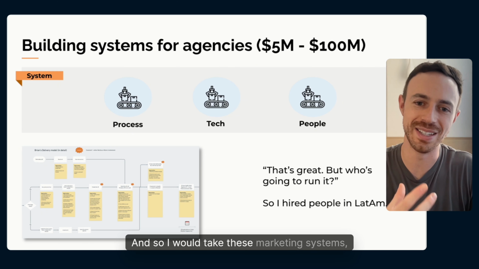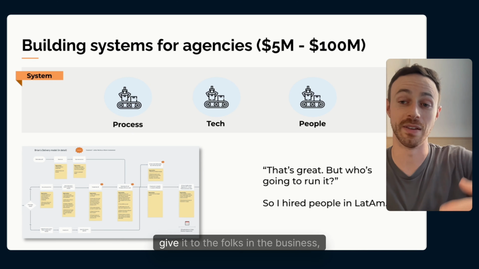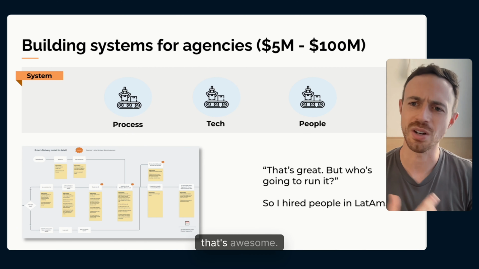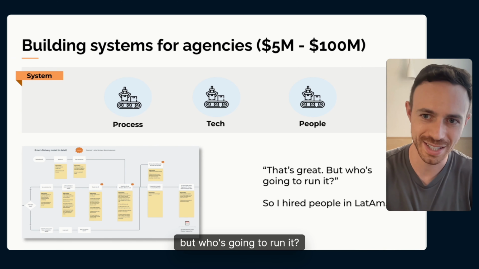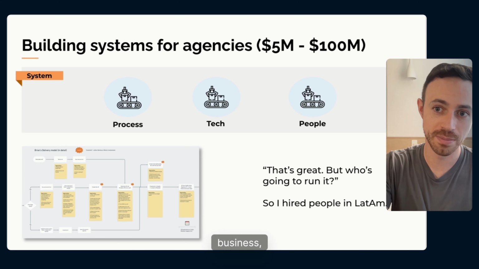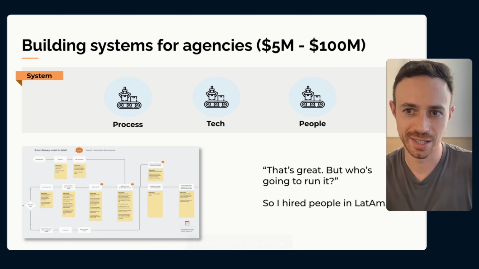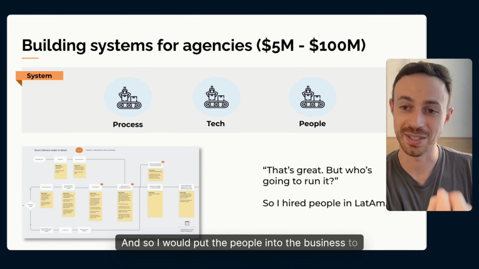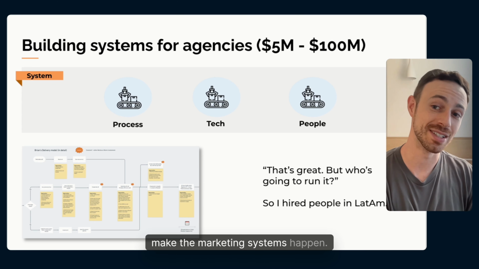And so I would take these marketing systems, give them to the folks of the business, and they would say, hey, that's great, that's awesome, build these systems, but who's going to run it? And so I ended up plugging the people into the business, right, from Latin America. I would put the people into the business to make it a reality, make the marketing systems happen.